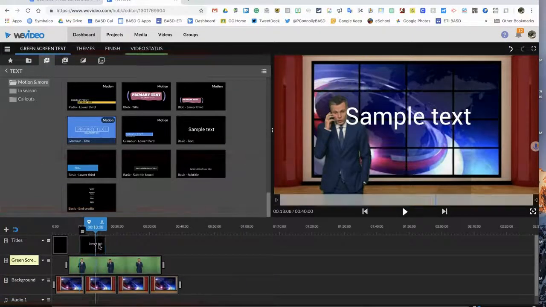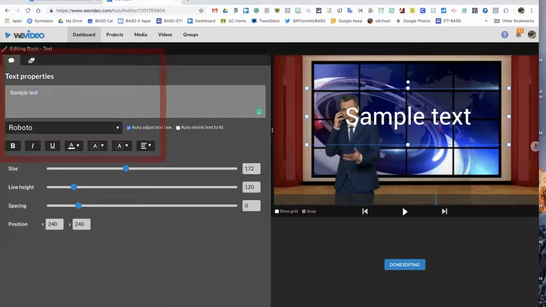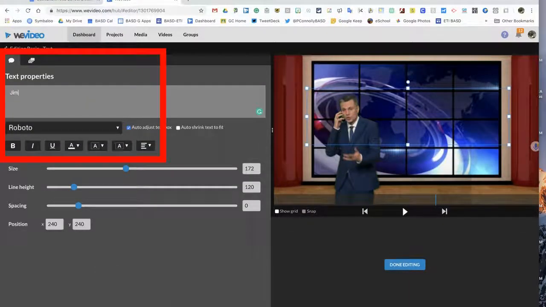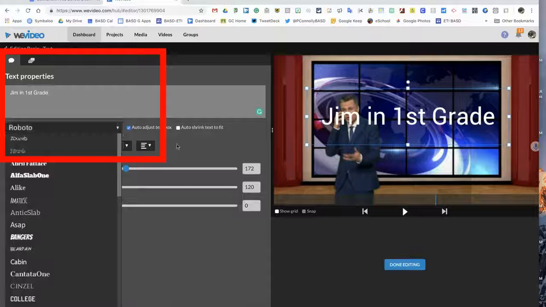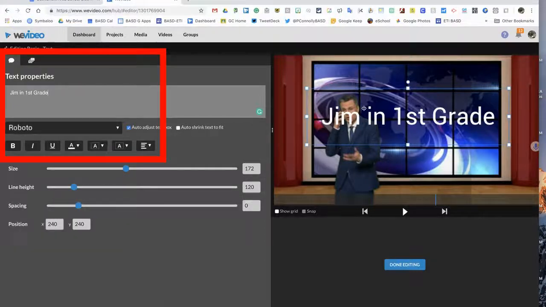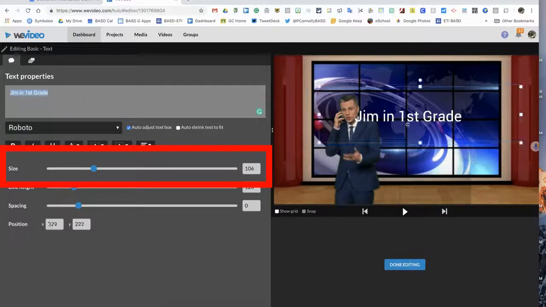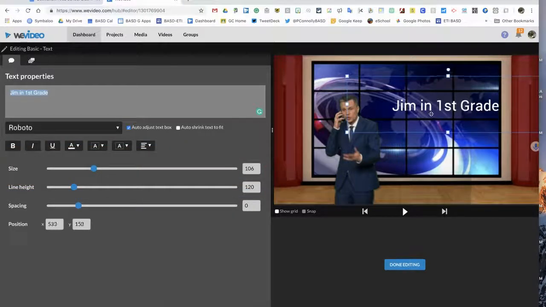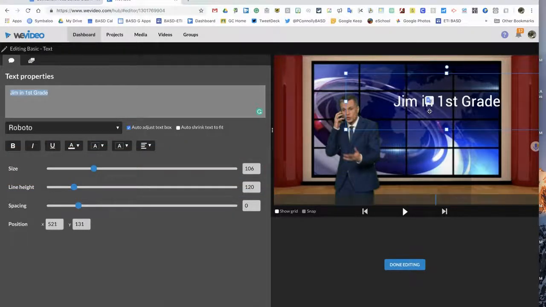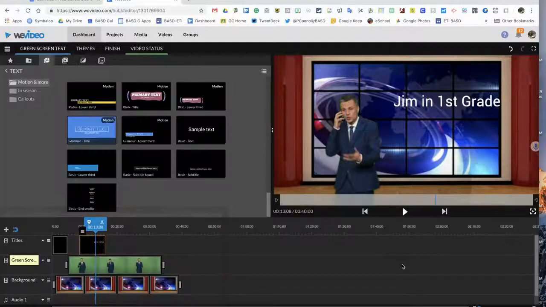I'm going to double click on it. Our text box comes up. Jim in first. Here you can change the font, you can change the color, you can change anything, but look how large this is. Well, first of all, I need to make it a little smaller. When you are working with text, try to choose the same text and the same size. Well, there's Jim in first grade. I just want to get it to the top left-hand side. And I'm going to click Done Editing.